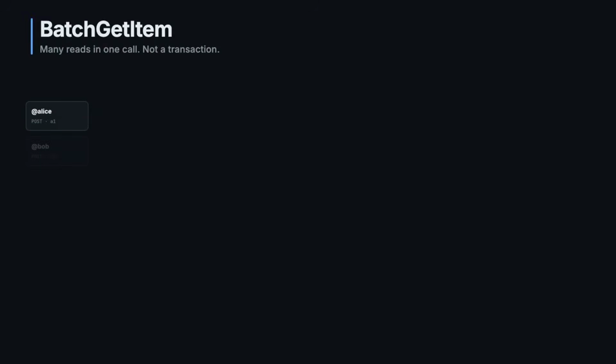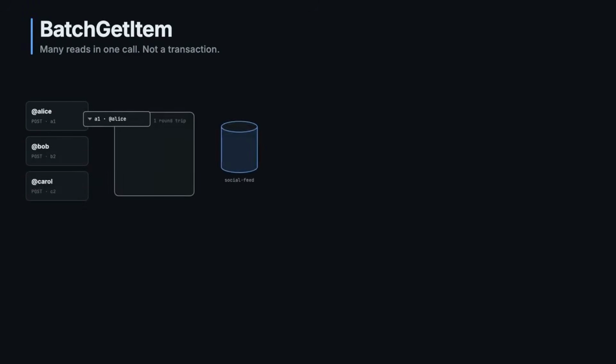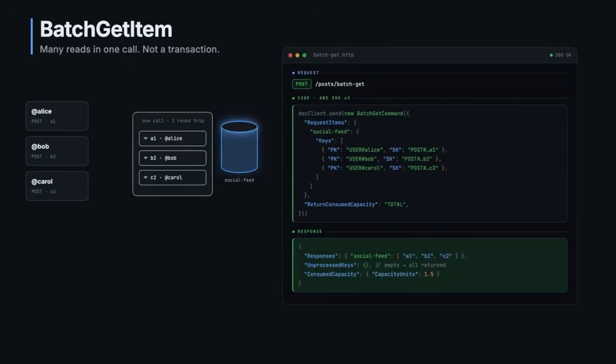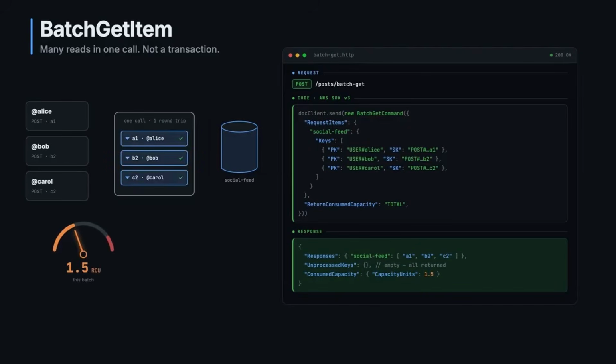What if you need several items at once? BatchGetItem takes a list of keys, up to 100 of them, and fetches them in one call instead of a round trip each. Here we pull a post from Alice and one from Bob and one from Carol, and they ride out together. The call groups the keys by table under RequestItems and asks for the consumed capacity back. 3 items come back in the response map, and the meter lands near 1.5 units, which is just the 3 half-unit reads added up.